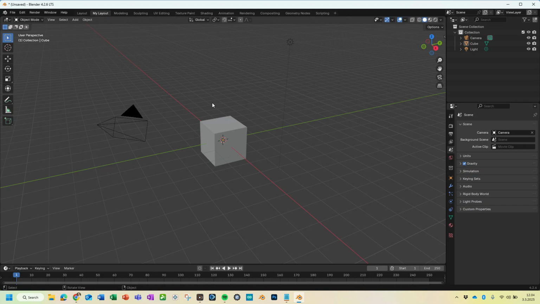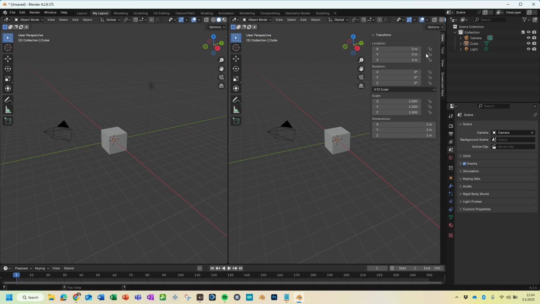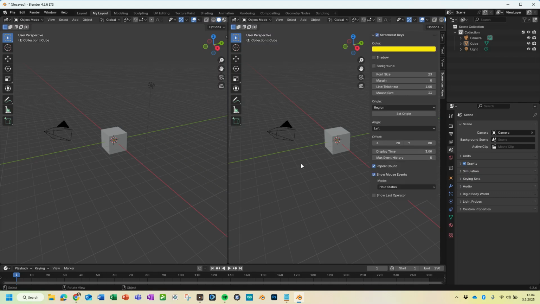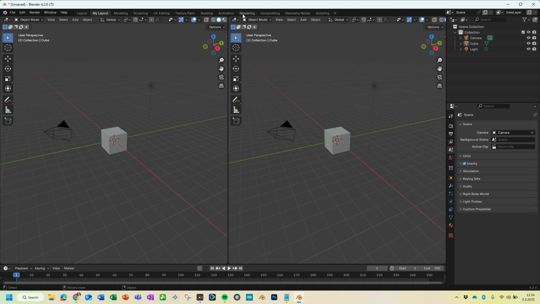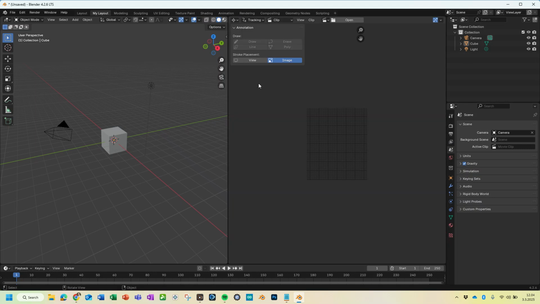like so. And if you want another part of the window to have another editor, all you need to do is to go into the corner of any window, or actually any editor, and then drag with the left mouse button pushed down. I'll go and turn on my screencast videos again. Okay. And this will give you another editor.